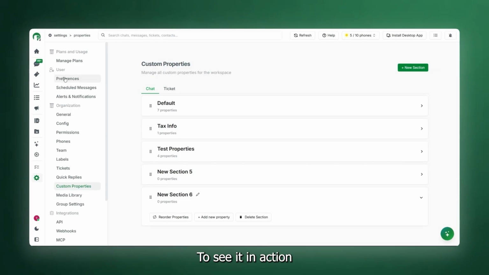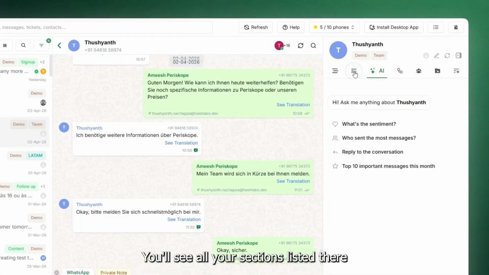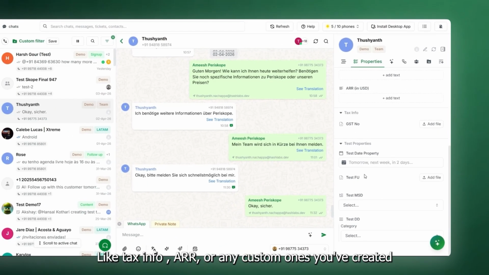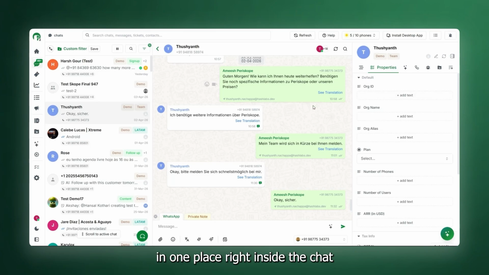To see it in action, open any chat and click on the Properties tab in the right side panel. You'll see all your sections listed there, like tax info, ARR, or any custom ones you've created, ready for your team to fill in and refer to at any time. Custom properties help your team keep all the right information in one place, right inside the chat.